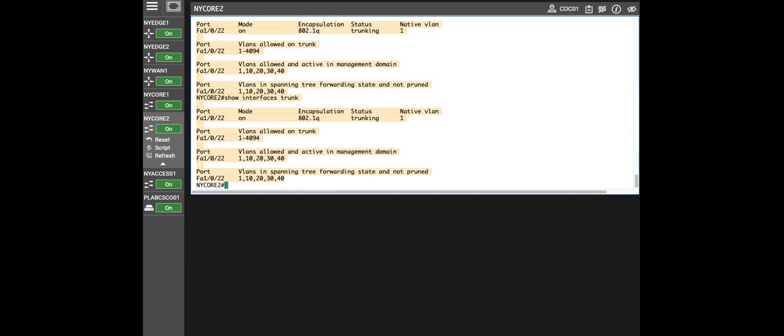All right, so now to check the functionality of the trunking that was configured, I'm going to create an SVI interface on this switch. So let's actually go back into the terminal.